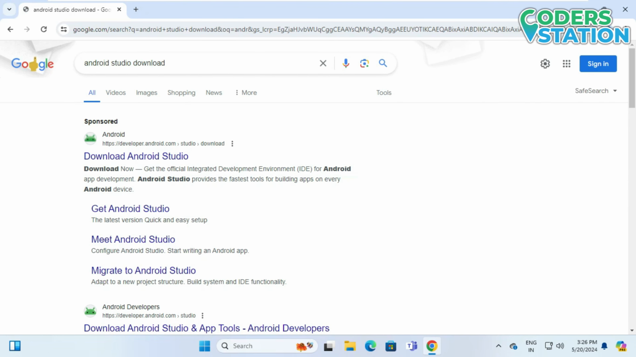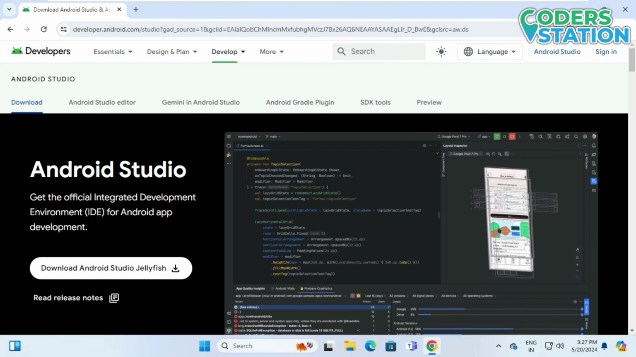After searching Android Studio, we will get the first link, which is download Android Studio. We will click that link. It will open the Android Studio official site and show us the latest version, which is nothing but Jellyfish. As per the configuration of our system, it will directly suggest the version. My configuration is suitable for Jellyfish, so it is showing me Android Jellyfish download directly.